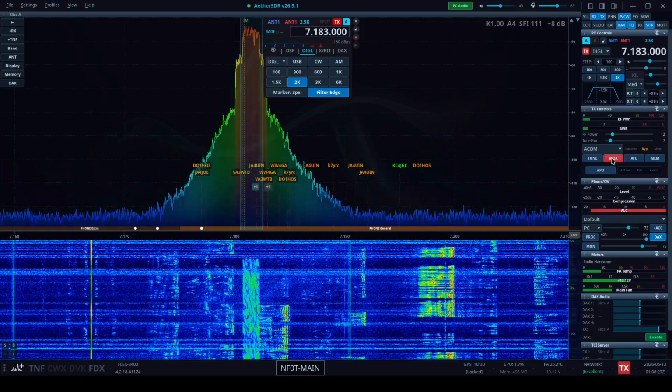Now let's take a look at how to transmit using RADE mode. To begin transmitting, simply hit the MOX button on your interface. When you engage MOX, you will immediately notice a couple of things happen on your display. First, your RF power meter will activate, showing your current output power.